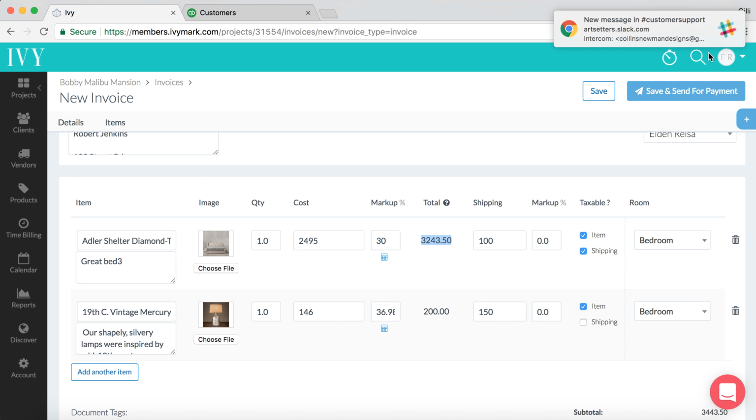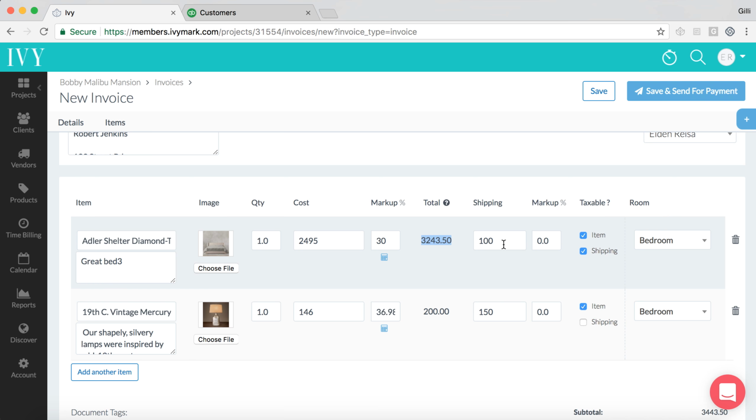Ivy also includes the ability to add shipping costs, mark up that shipping cost, and then mark whether both the item and the shipping, or only one of them, is taxable. Ivy also includes project-related items, and so here, this line item can be associated with a room, which is also important for organizational purposes, but also if you're setting up different budgets and want to associate items with that budget.